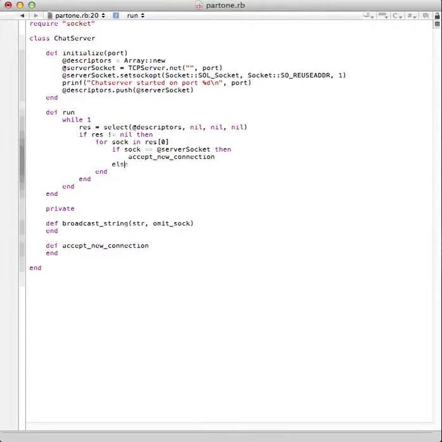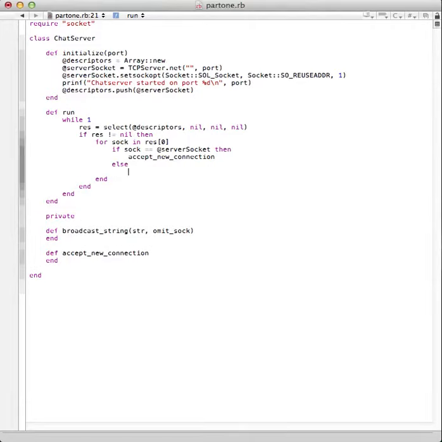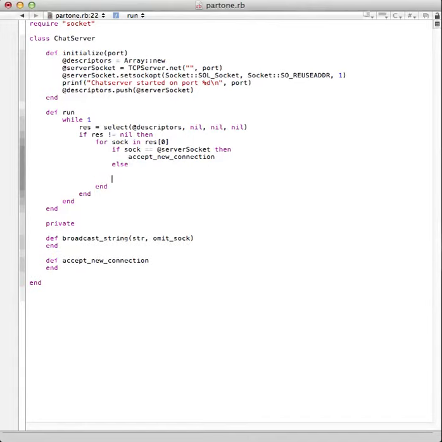But otherwise, it means that either someone is disconnecting or someone is sending a message. And again, this is a conditional, so we always want to end it. In our else, again, we're going to have to nest a whole bunch of things here. As I said, there are two options of what it could mean. The first is that someone is trying to disconnect.